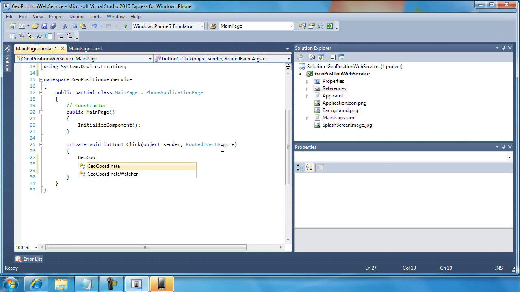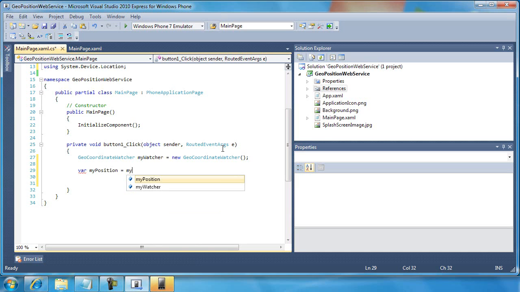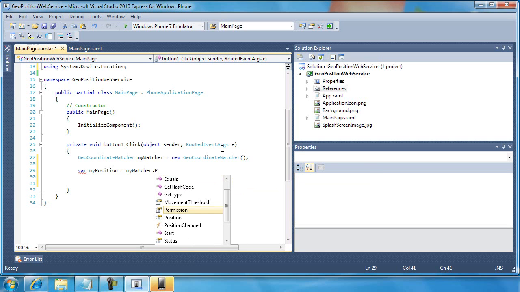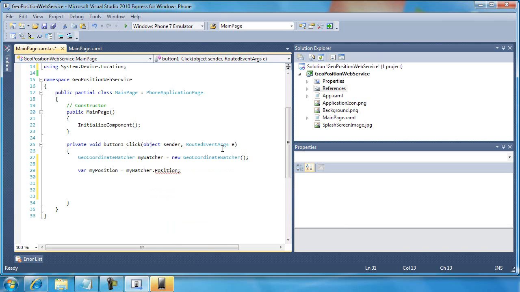So now I should be able to go to my button 1 click event and use one of the classes, the GeoCoordinateWatcher class. I'm just going to call this myWatcher equals new GeoCoordinateWatcher. And then here I'm going to do this, var myPosition equals myWatcher.Position. Now we can see here that the position property will return a value of type GeoPosition of type GeoCoordinate. I'm going to rely on var to figure that out for me.